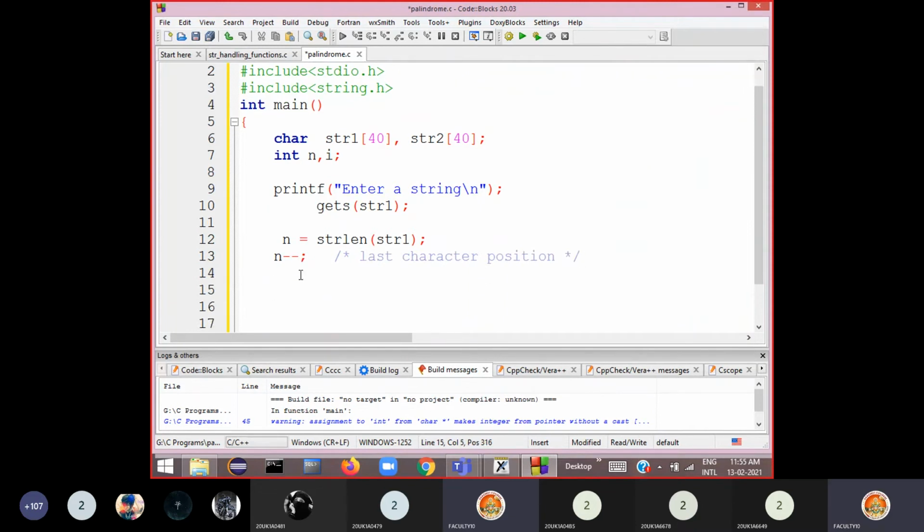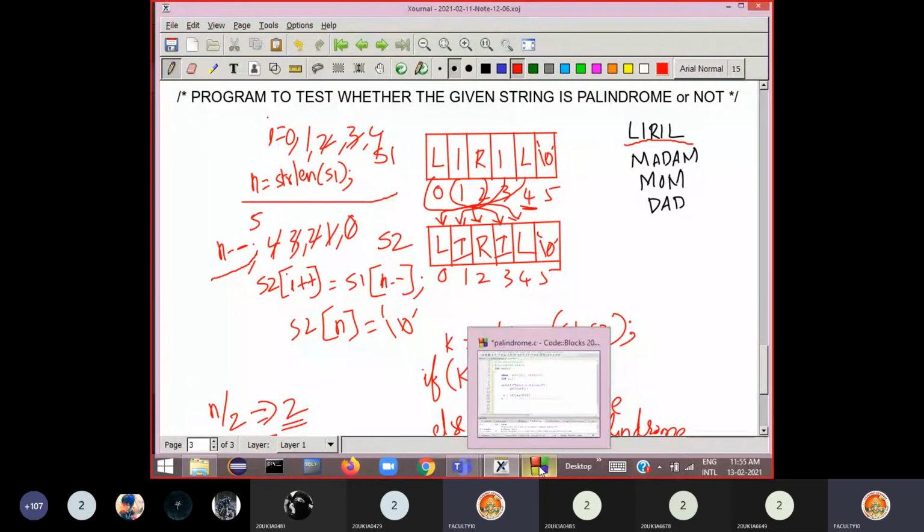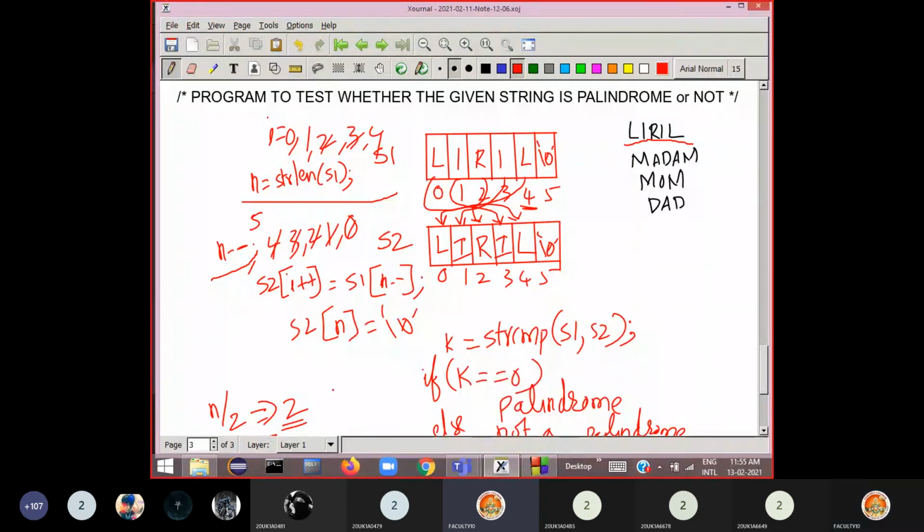Okay, so now use the loop here. Whatever you want to compare, you want to copy from the last character to the first position in S2. So you use a loop here. How long do you have to use it? I plus plus and n minus minus, you are saying. The n value is decreasing here.